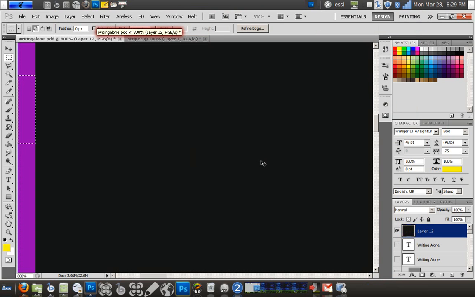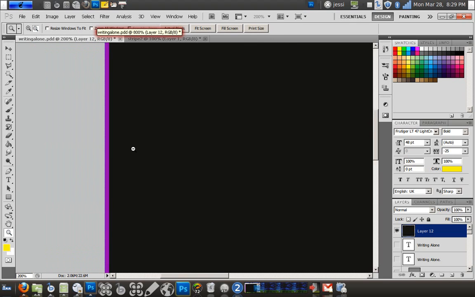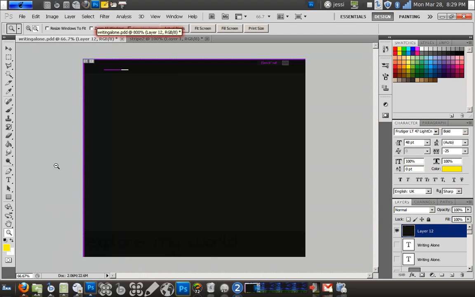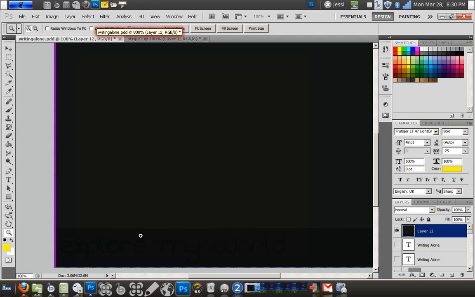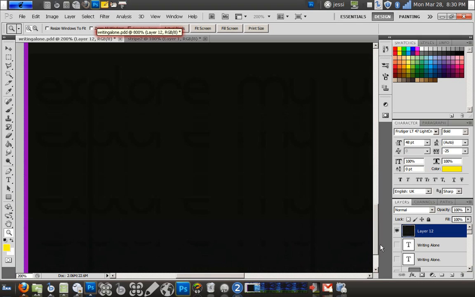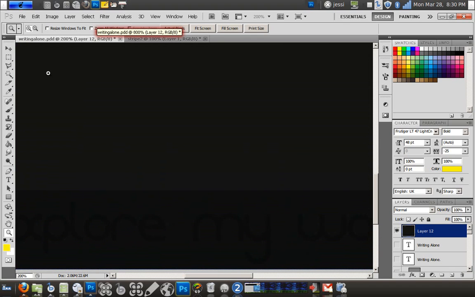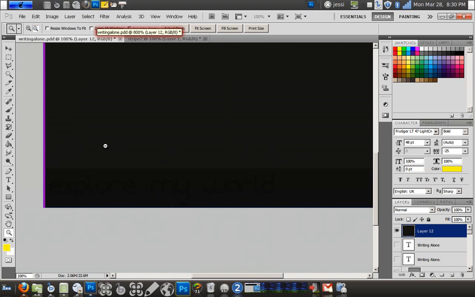Then I'm gonna Control D and zoom out, and we're gonna grab the footer. I could have done this with the slicing. Because I'm talking, I forgot to, but let's just go on and grab this Explore My World here. Zoom out a little bit so I can get all of it. And then just grab this little part right here.